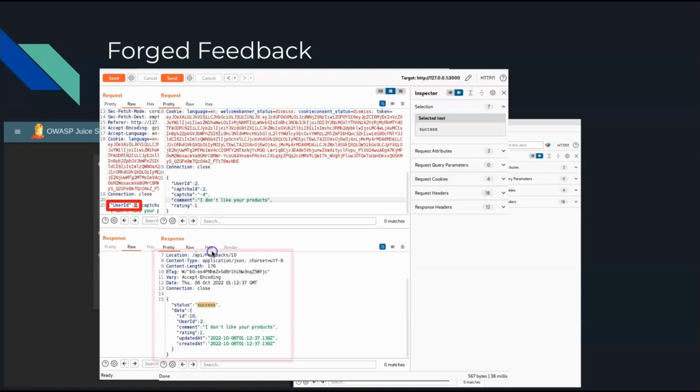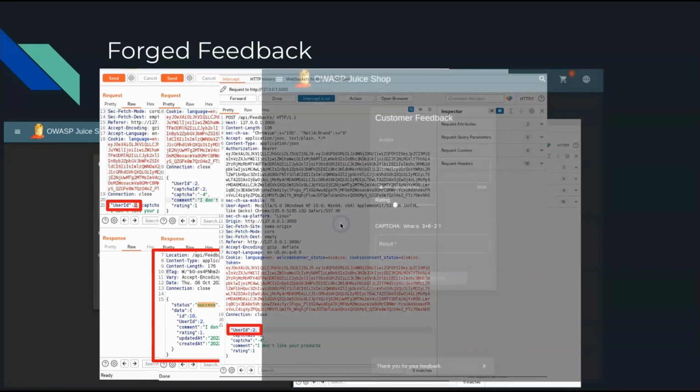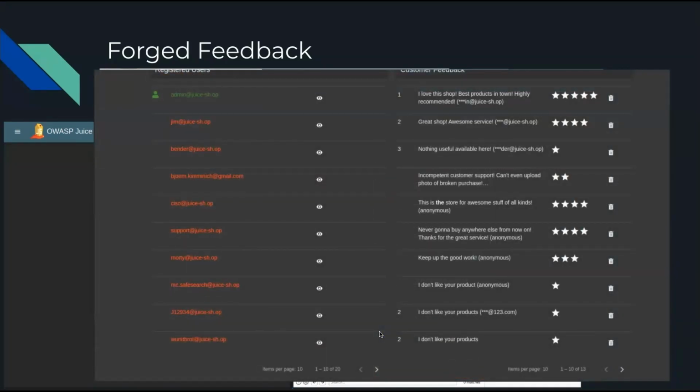From here you can see that we are successfully able to send it and upload that feedback as user 2. Going back to our original intercept and trying to send the packet as user 2, we're able to see that we are actually able to upload our feedback as a different user. Once we're able to enter the admin console, you can see from here that it actually uploaded as user 2.